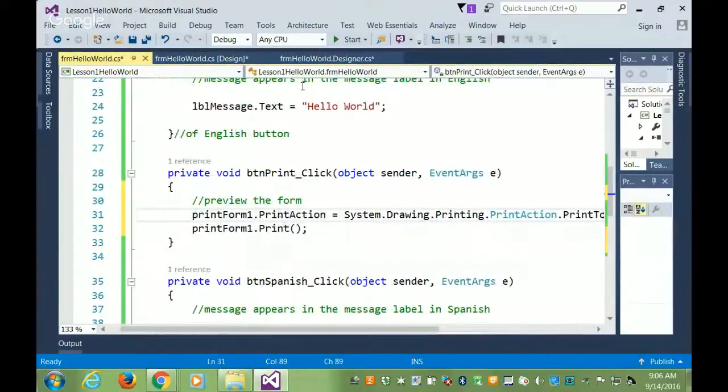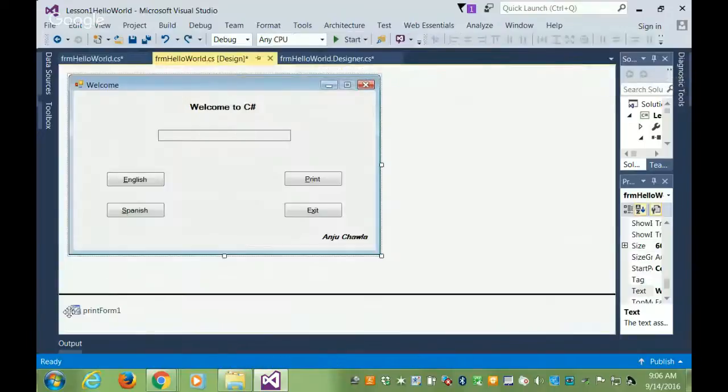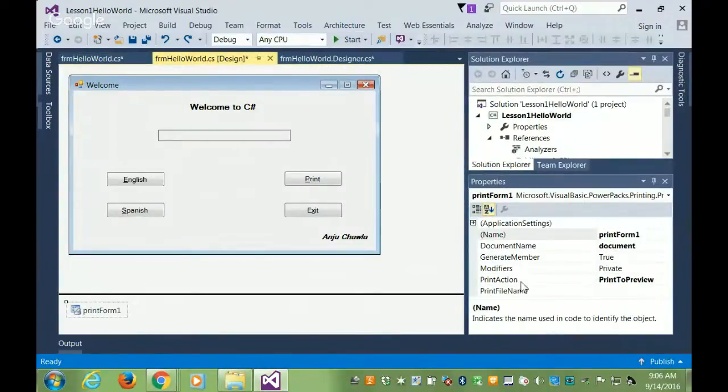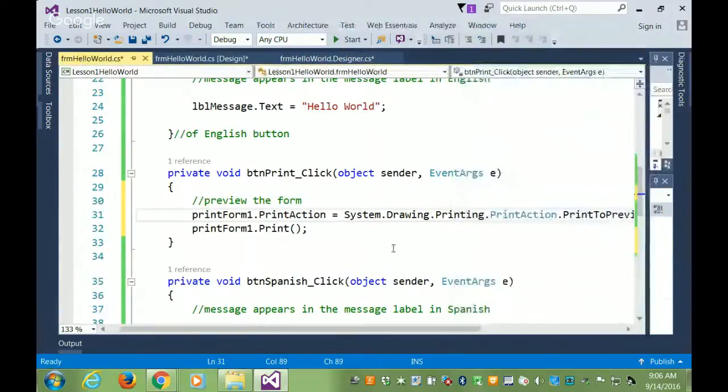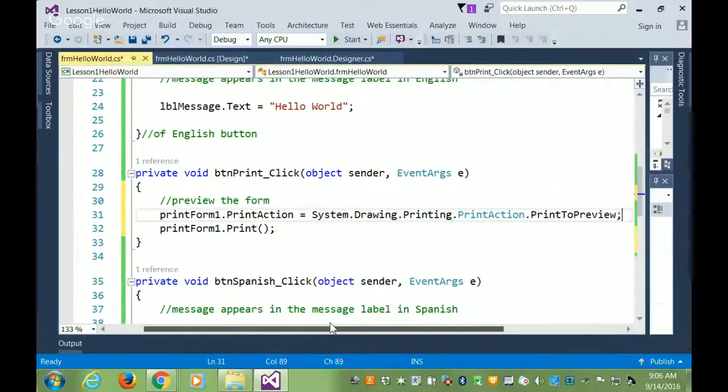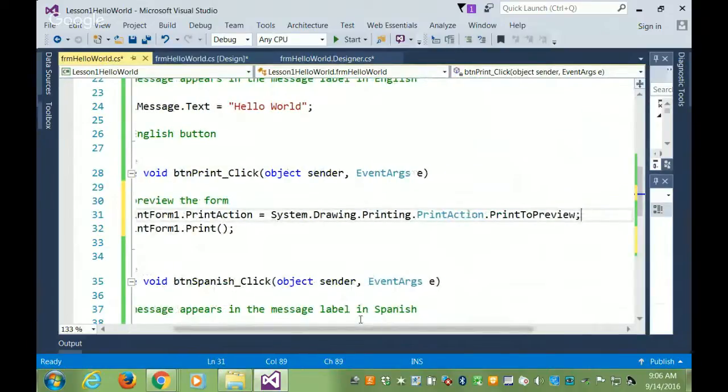So this action, remember I've done it in my design. Look at its property. There is a property called print action, which I've changed to print to preview here already. I did it here in design because it was easy, but you could do the same in code also. And how do I do it in code? Same way, print form dot print action is equal to system dot drawing dot printing dot print action and dot print to preview. Who can remember such a big thing?